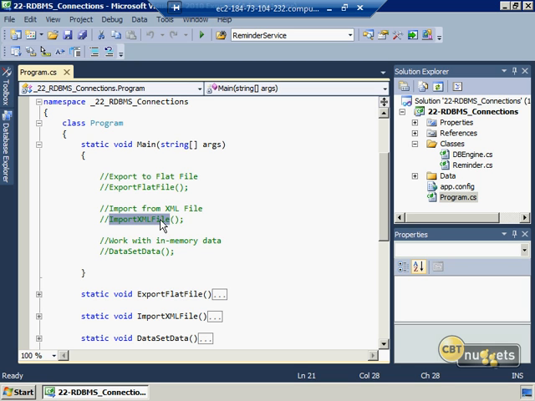So I'll show you both ways of doing it. Take data out of the database, put data into the database, both using the different file formats, and then just generally here working with data sets and in-memory data.